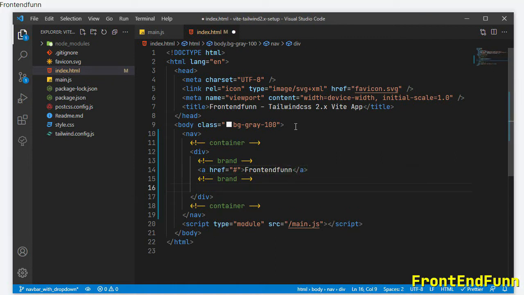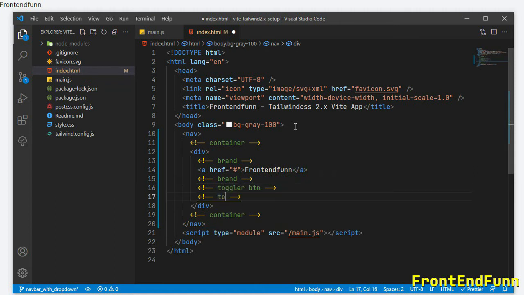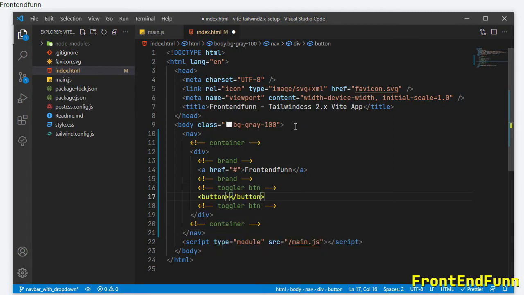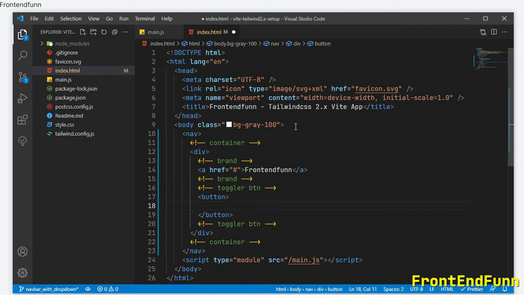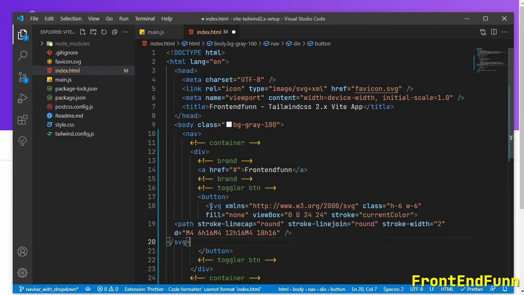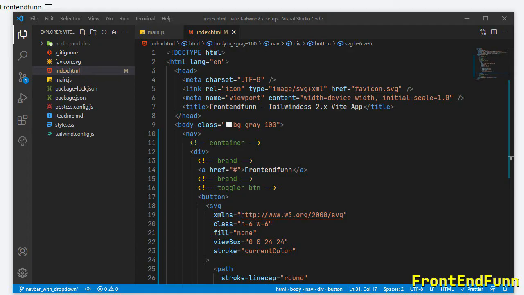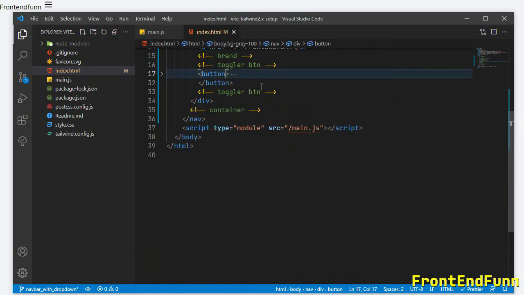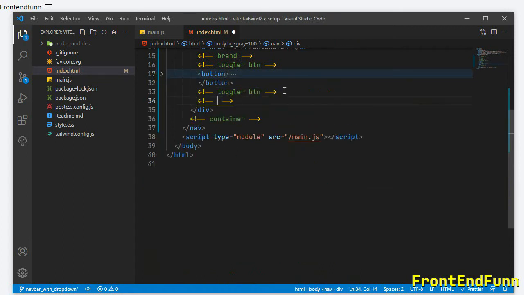Next we need a toggler button. So I'm creating a button element, and inside this button we need a hamburger menu icon. You can go to Hero Icons and search for the menu and copy the SVG from here and paste it. So I'm having a Front End Fun anchor link as well as the button. Let me collapse the button. Next we need the menu.